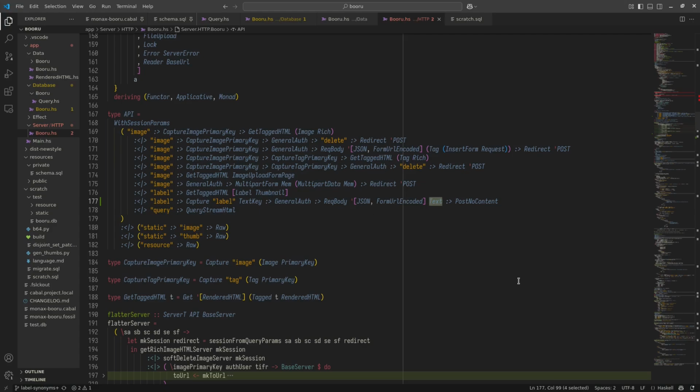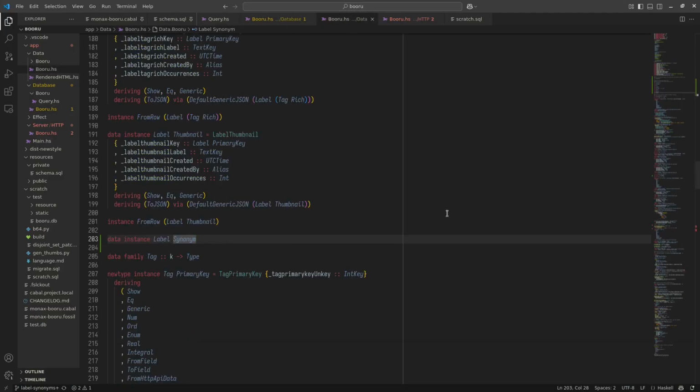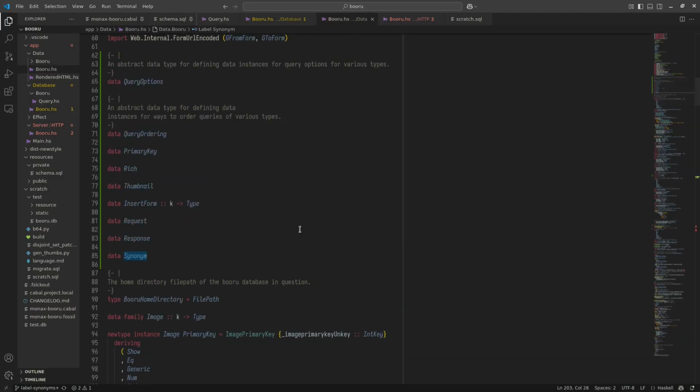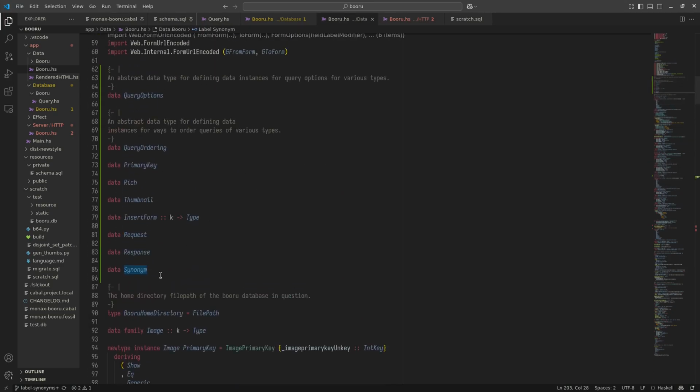But it should be something different, like a synonym request, or synonym put request body or something. I don't know. Really, I guess that should be a put, but because this is all HTML, it's a post. So anyways, I have to think real quick. I'm going to brainstorm a better name for this because I don't like calling this a label synonym. So let me think of something better to do here.